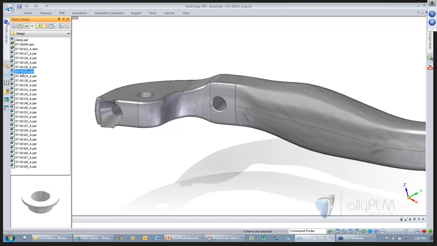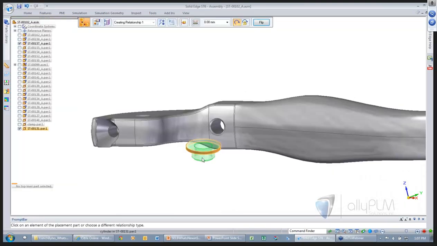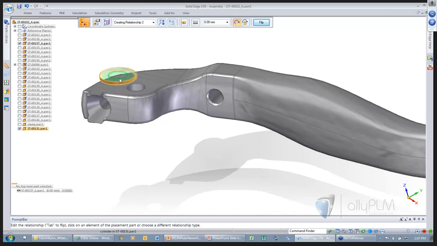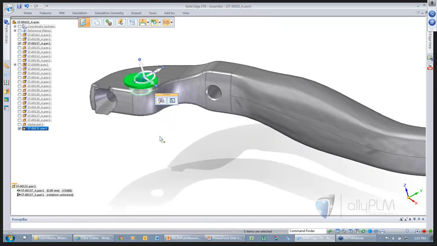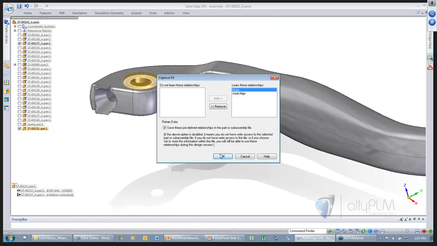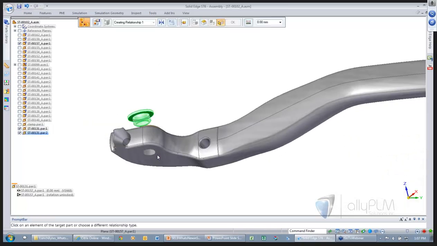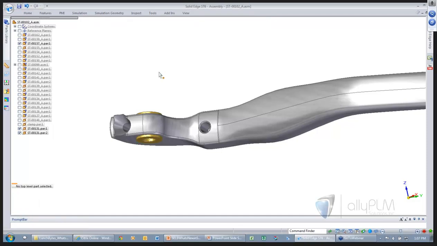So I'm going to come down here and find my bushing. I'll pull that in and use a couple of assembly constraints. I'm just going to use flush fit, cylinder to cylinder, so we have that constrained. I'm going to do another one, so let me run a capture fit on that quickly. When I drag it in, it'll already know the constraints. Okay, so we've got the two bushings.